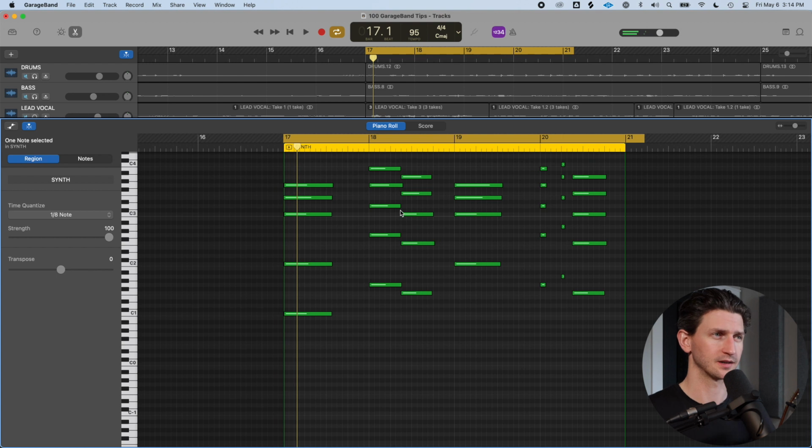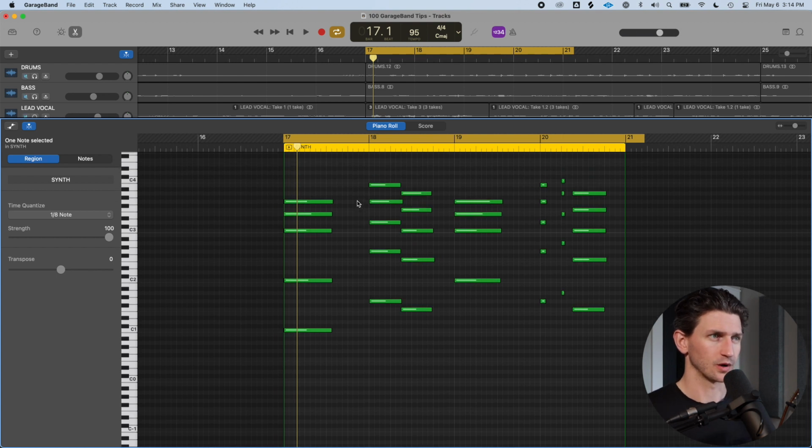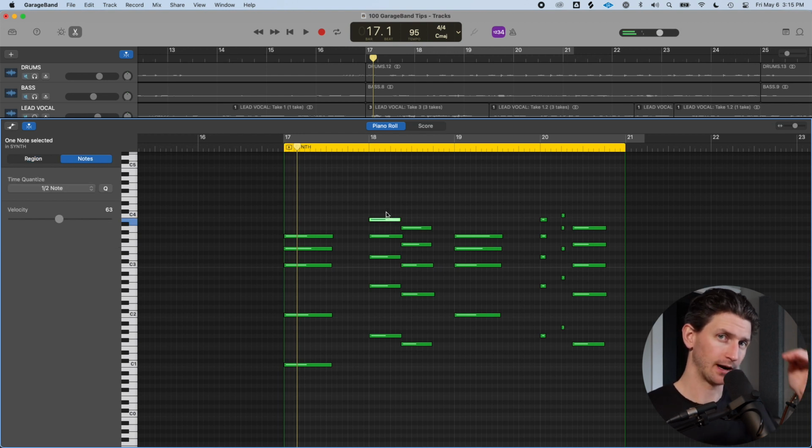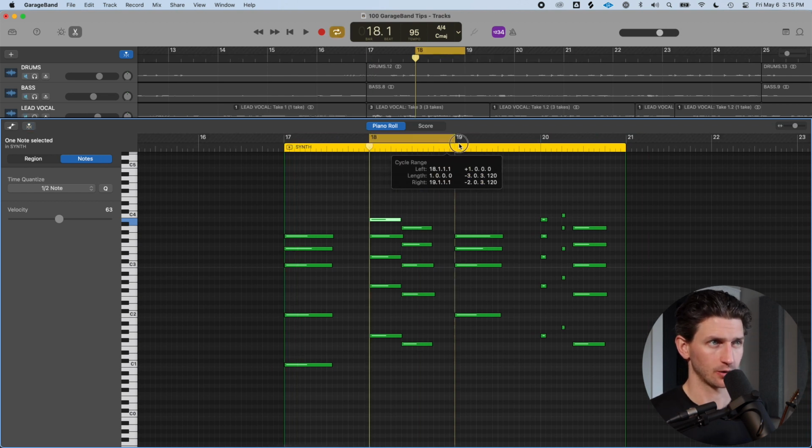Now, another way to take this further is changing the chord progressions a little bit, like adding a seventh note or adding an inversion in a chord. And you can do that by clicking any note and moving it down or up 12 semitones. So this chord in bar 18.